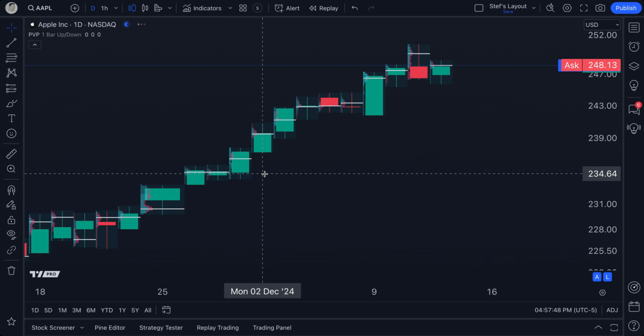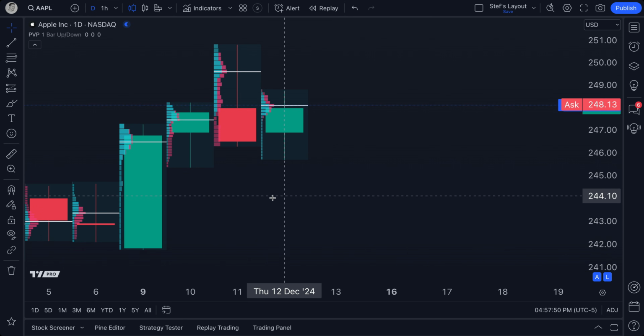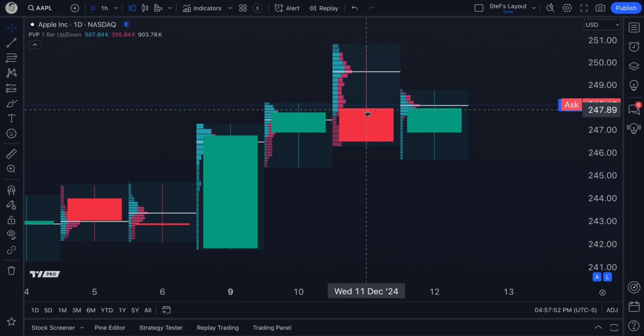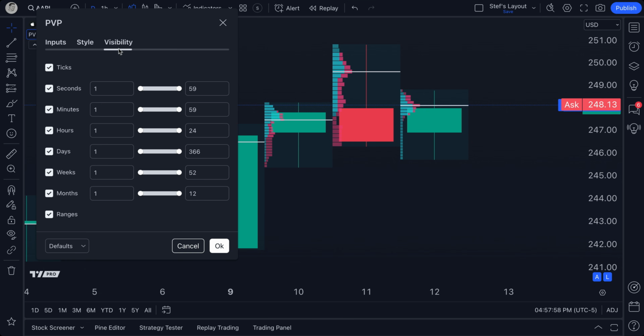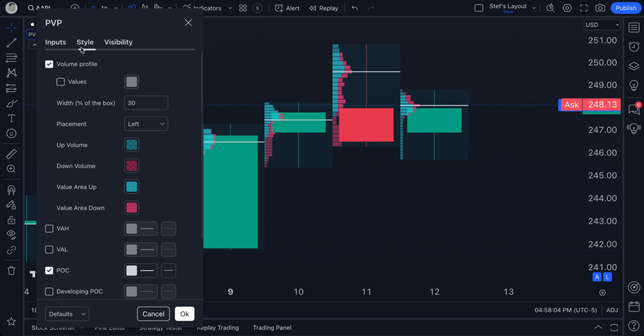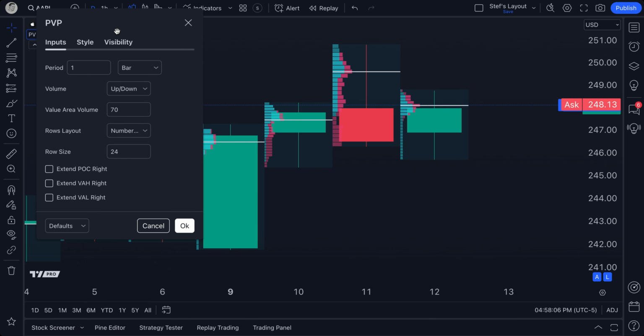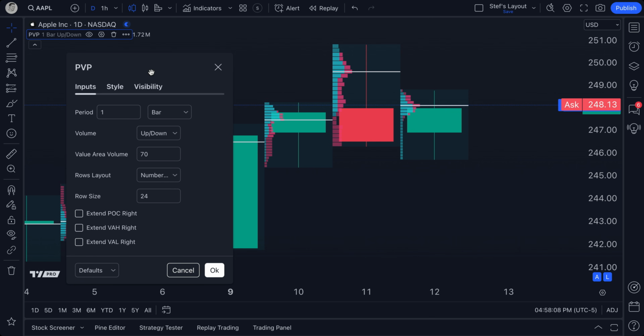Let's go back to the standard daily chart, zoom in a little here, and really walk you through some more features. So if we double click on this volume profile, as always, we have inputs, style, and visibility. As you know, visibility is essentially you deciding which time interval you want to see this tool on. But for now, let's start with inputs because the periodic volume profile has some really unique inputs that other volume profiles don't have. So as you can see here, period is set to 1, and then we have bar selected.